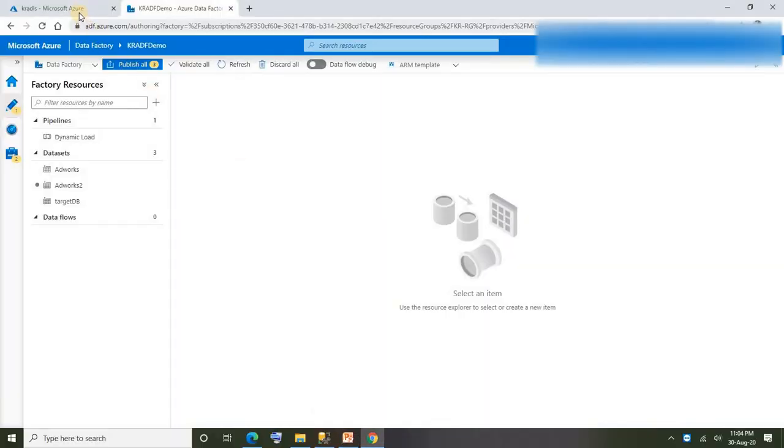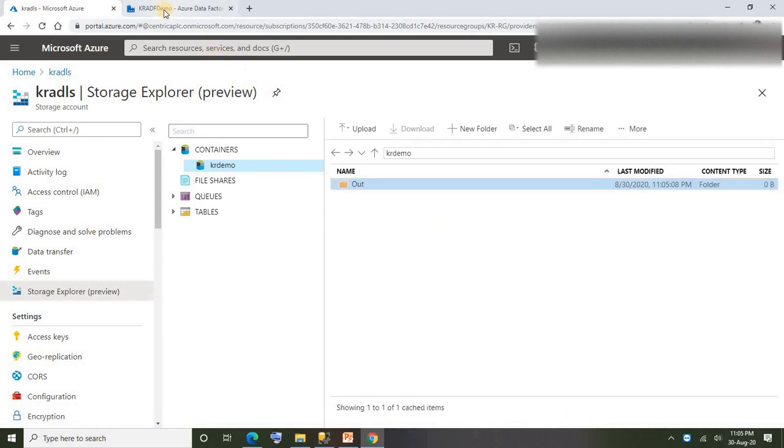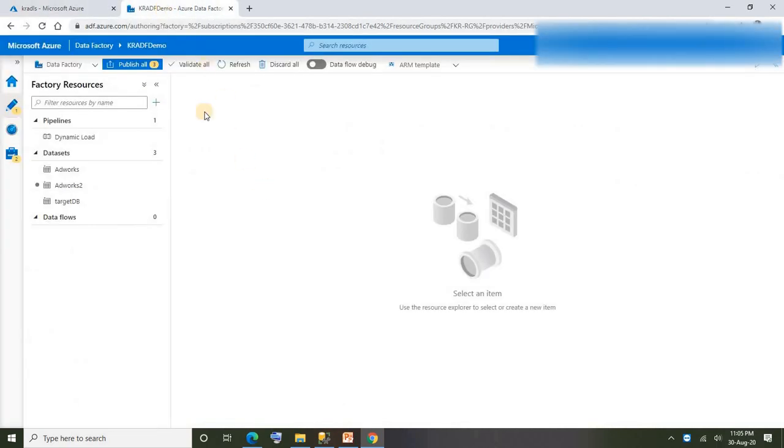I already logged into the Azure portal. I already created the Azure Data Lake Storage as well, that is KR ADLS. If you go to Storage Explorer, I also created a container, that is KR demo. But under the container, I don't have any files. Let's jump on to the Azure Data Factory environment.